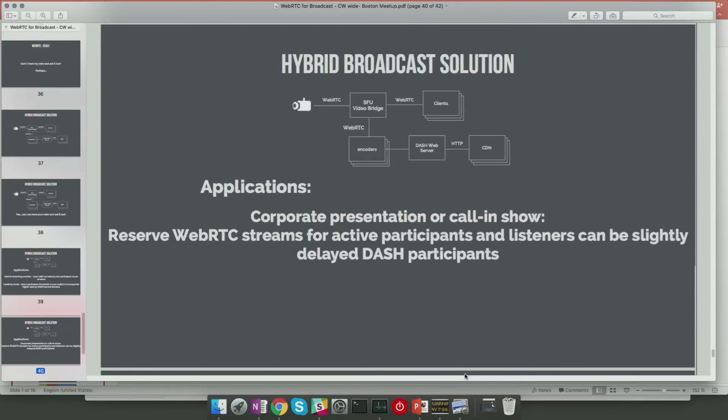Another use case for this could be a corporate presentation or call-in show. So you reserve the WebRTC streams for the participants that are actually talking or other things. And then for the other listeners, latency is basically in the eye of the beholder. If it's delayed and I'm just listening in, do I really know that it's delayed? So that could be a pretty effective solution.